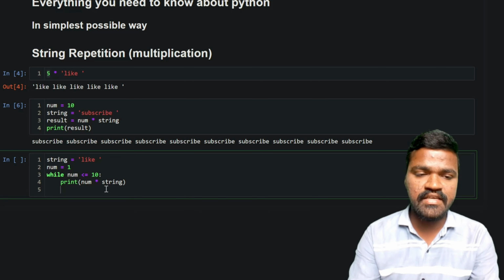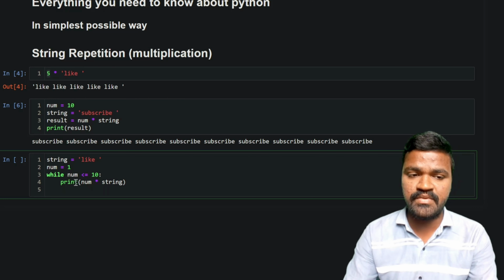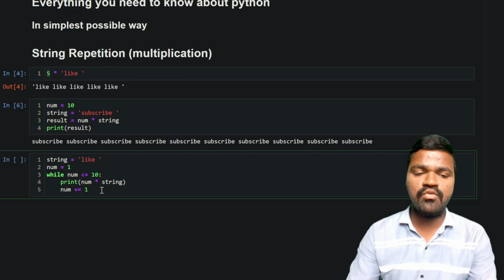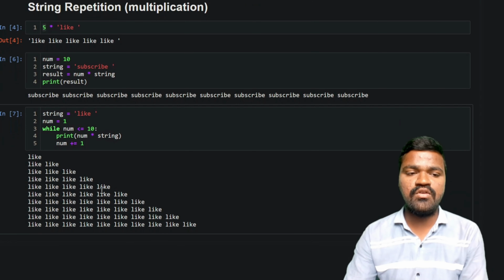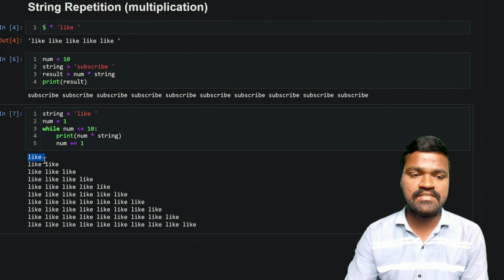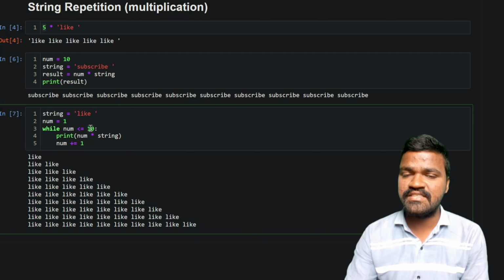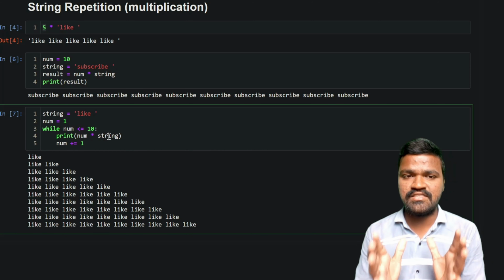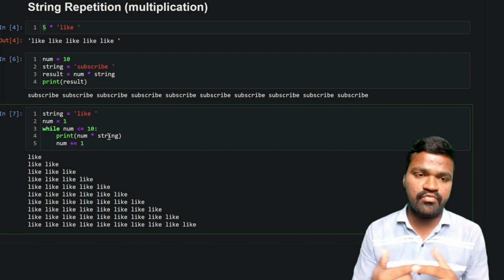Now after that, we need to have some modification statement, right? This condition needs to be modified, so that is what I will be mentioning here: number plus equal to 1. Now if I execute this, we can see the likes coming like this. First we have 1, later we have 2 likes, later 3 likes. Like that, the number of likes keeps increasing until the value 10. By this, I hope you can understand string multiplication in a more meaningful way.